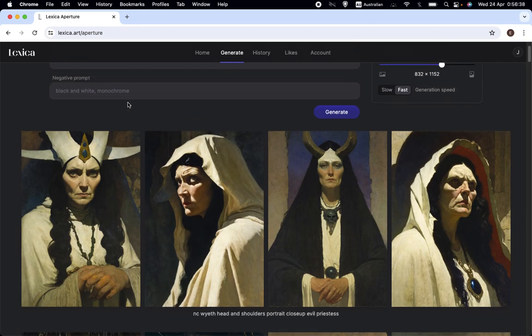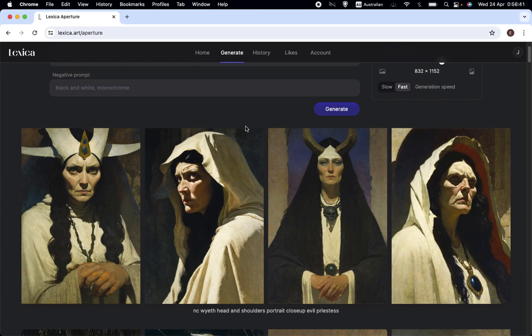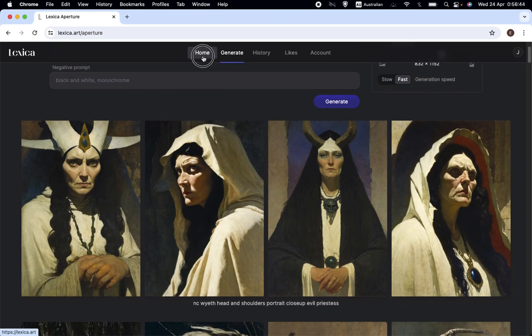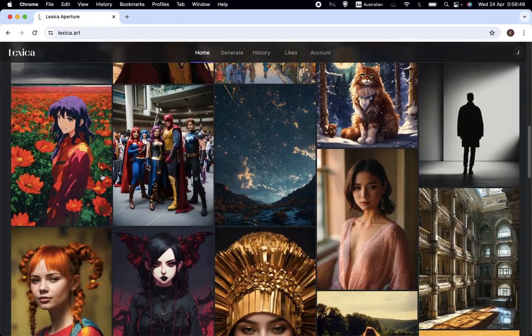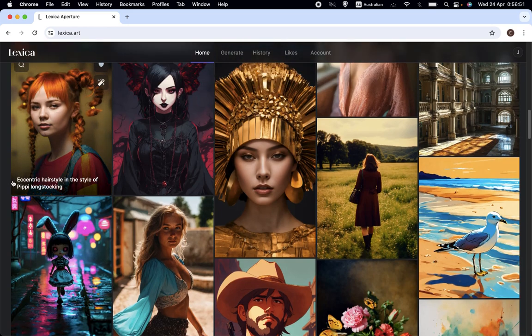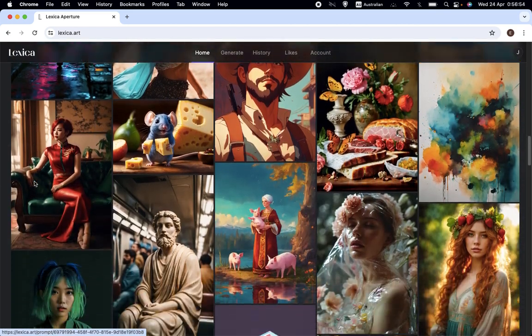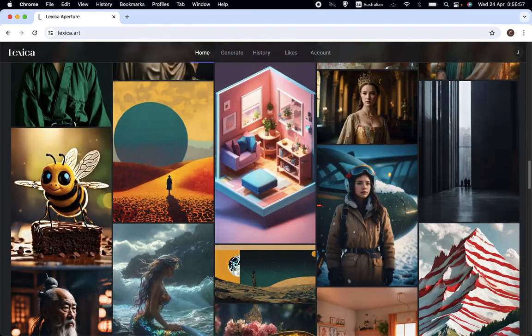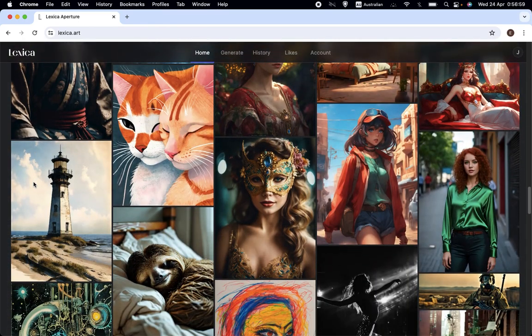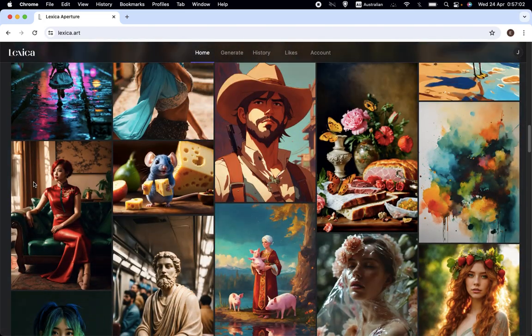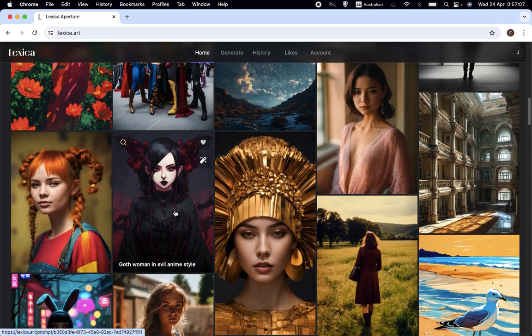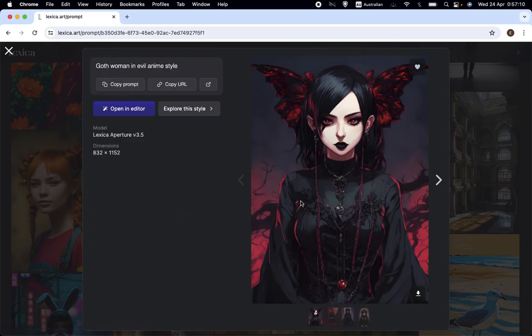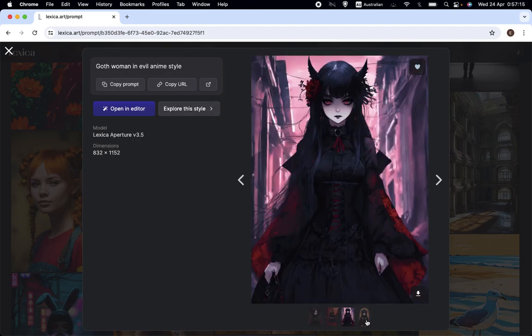As well as being able to generate a certain number per week, you can also just search. It seems to give you a personalized gallery based on things that you've looked at before. These seem to me to be similar to things that I've looked at in the past. And if you like a picture that you see, so I'll click on that one, you can explore this style. Also, you can look at the other ones that were generated at the same time.